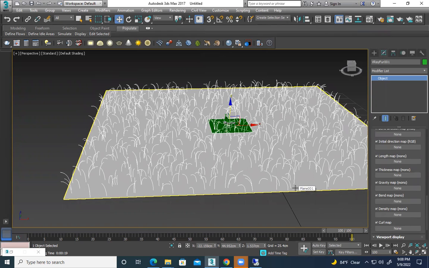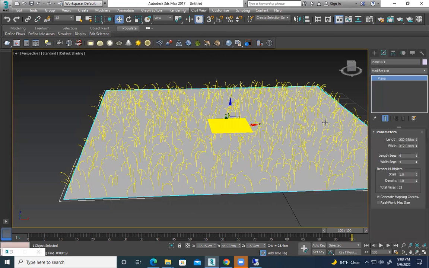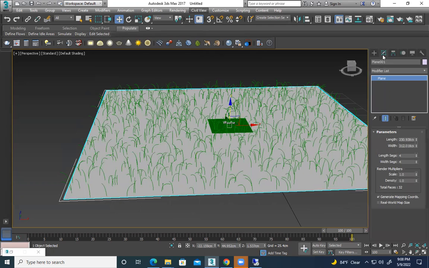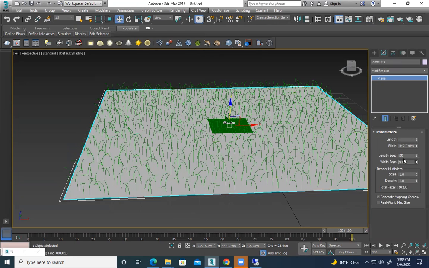Get back to normal, like what we did before. This was our result, right? And you will get a beautiful result if you have, for example, a landscape, you want to do your curtain, grass or something. You can check with many other properties. Let me increase the segments on it. Okay, segments are increased.